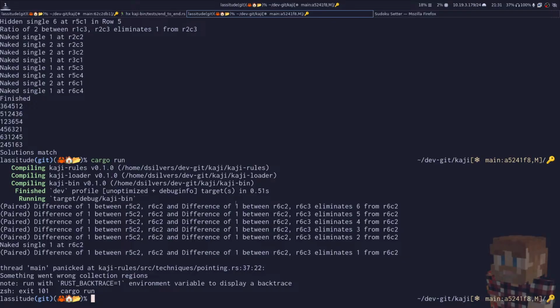Paired difference of 1 here. Eliminated 6. Then it eliminated 5. Then it eliminated 4. Then it eliminated 3. Then it eliminated 2. Then there was a naked single 1. And then it tried to eliminate 1, and that went wrong. That's fair. So something really weird went on there that we're going to need to investigate before we can call this good.